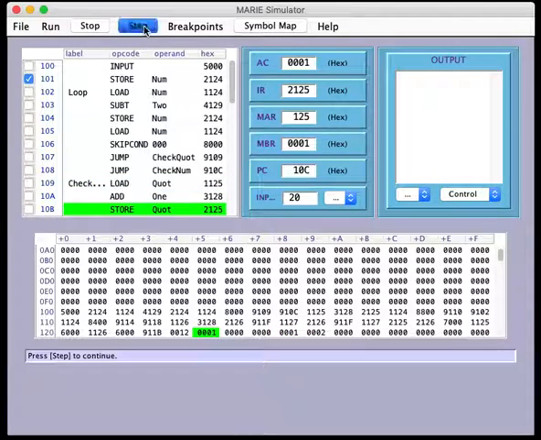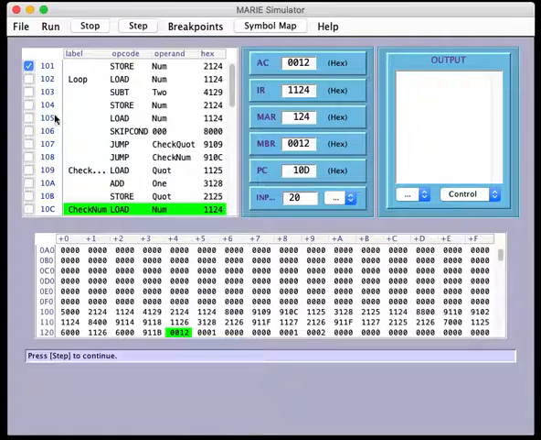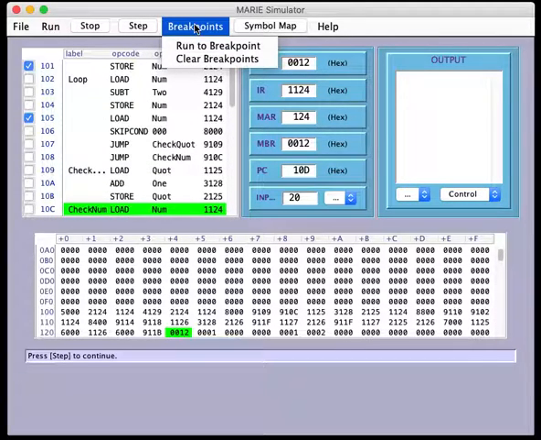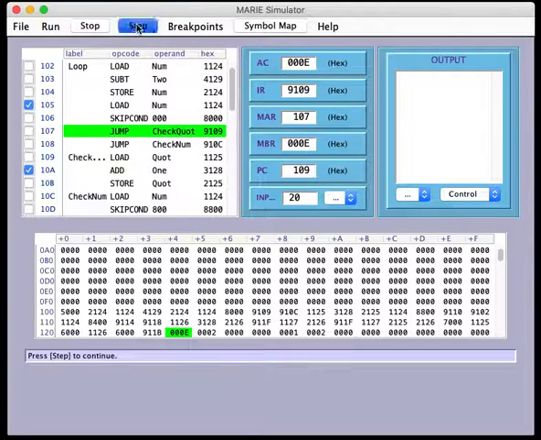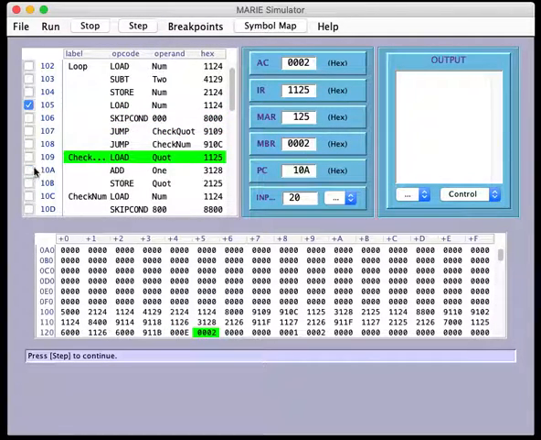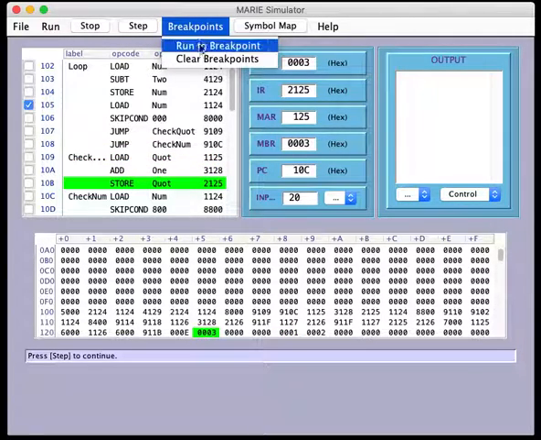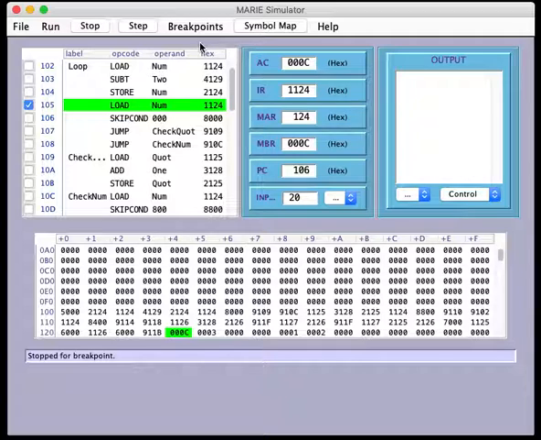If line by line is too slow, then you can add a breakpoint at any time and then choose breakpoints, run to breakpoints. Then it runs and then stops at another breakpoint. So if I add another breakpoint, run to breakpoints, run to breakpoints, or at this moment you could do step by step. And you can clear breakpoints, then run to breakpoints, and so on.